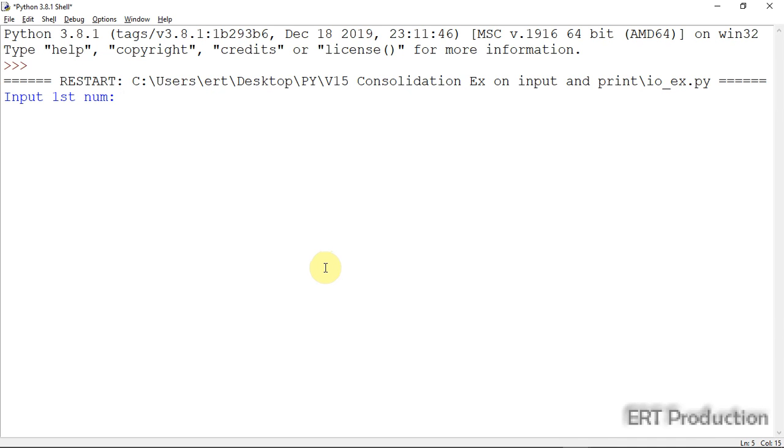I'm Mr. Eric Tang. It's time to do some consolidation exercise before we go to the next topic. I would like you to write a Python program like this. At the beginning, the program will ask users to input 3 numbers. You can input any number you like.